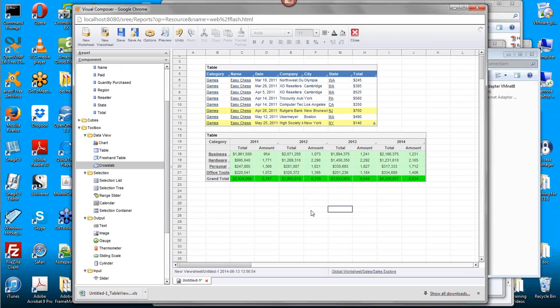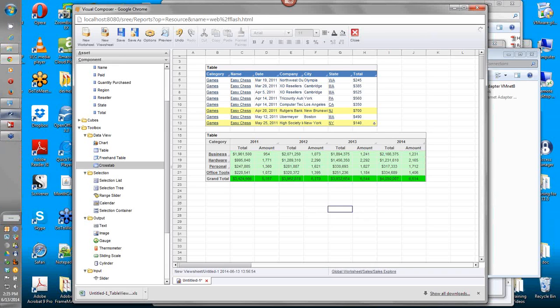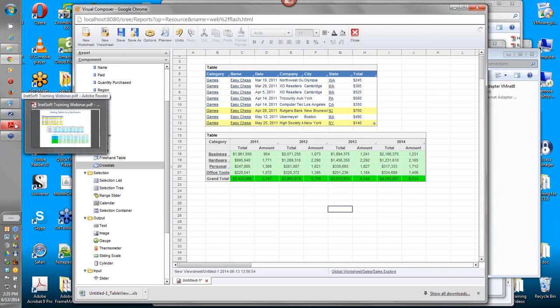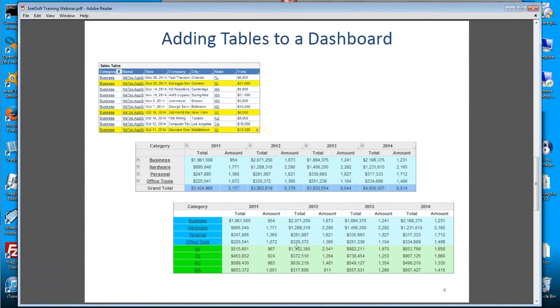Okay, let's take a look at the last concept that we're going to cover, the last table. And then when I'm done, I'll take any questions that anyone has. The last table here is an example of what's called a freehand table. Now, what's different about this?